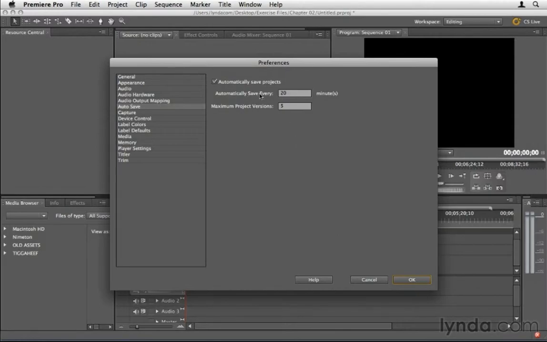So what I like to do is take this number down, the number of how often it saves. And I also would like to increase the maximum project versions, because Premiere is only maintaining links to your source footage, so the Premiere Pro project files themselves are very small. So you could afford probably to take this number up a little bit more if you need to.